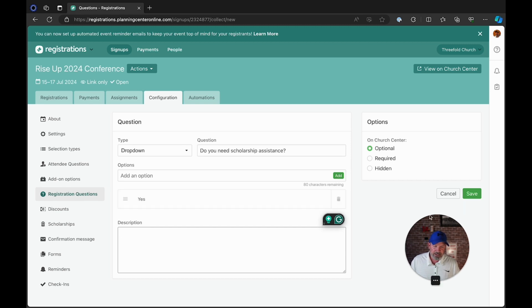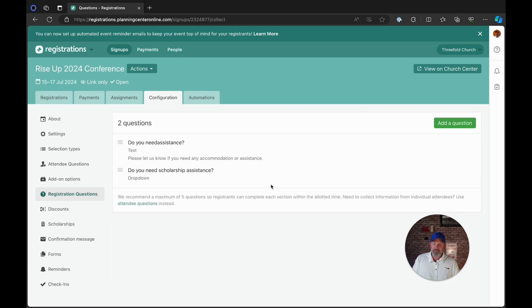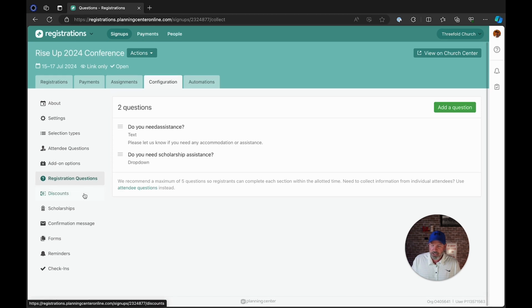The other thing here is it can be optional, so it doesn't have to be required. That's clearly something that somebody can make a choice of. You can save that, and if somebody does choose to select that, now you've got a record of that, and you can follow up with them and have that conversation. And once they let you know that they need scholarship assistance, you can then go to the registrations tab and apply a discount to their actual registration and apply that scholarship.